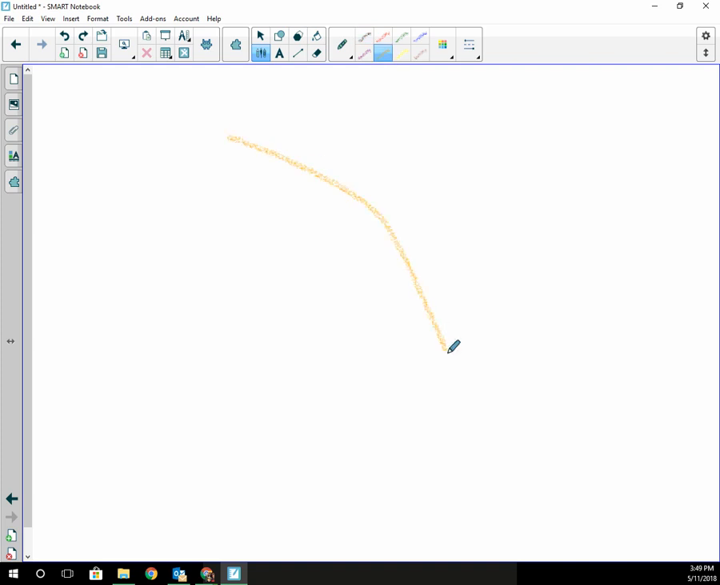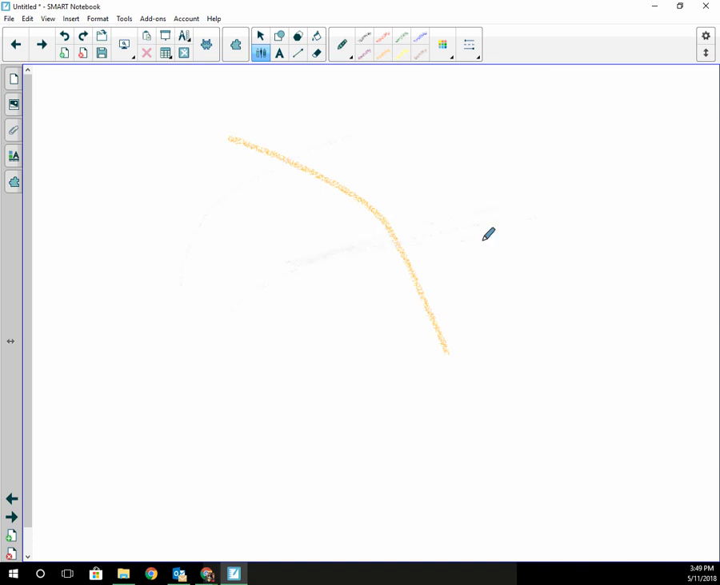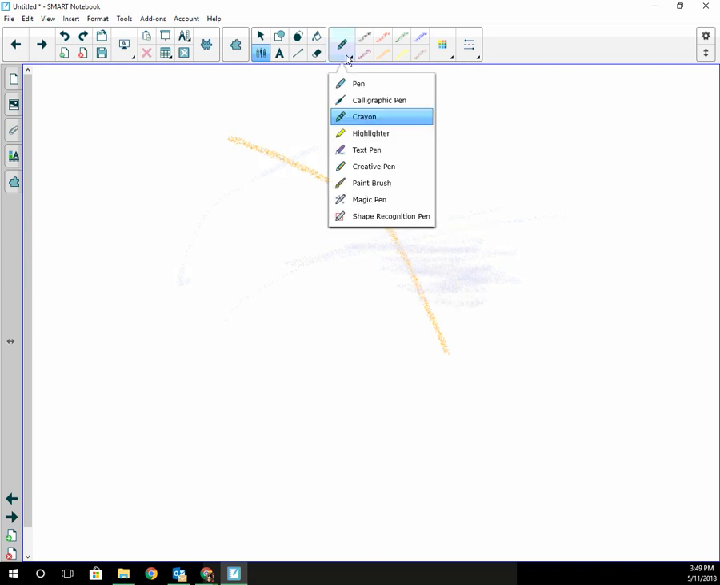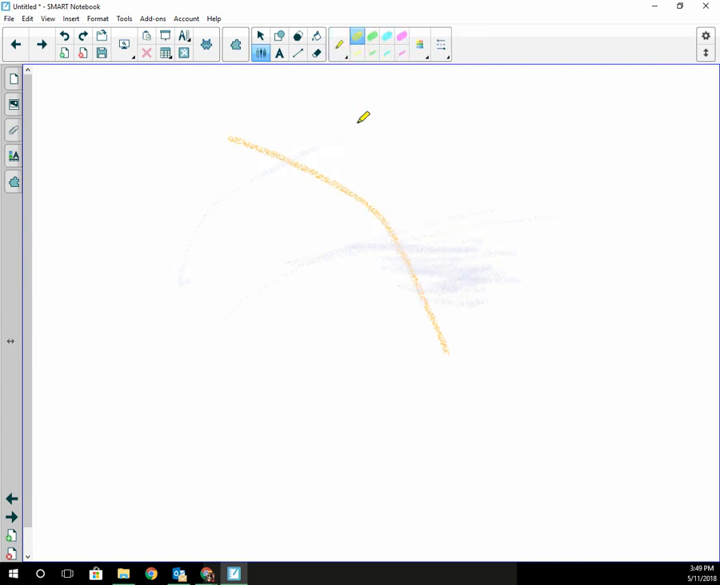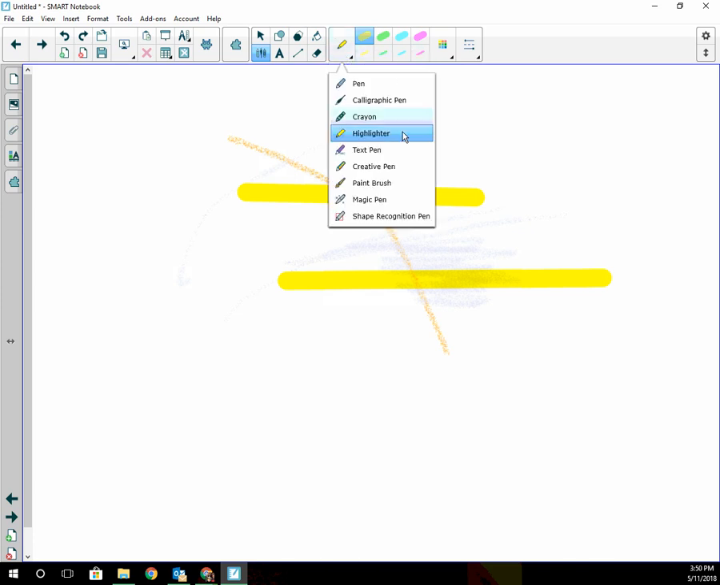Once again, you can choose any color that you would like or go to the color block and custom create your own color. And then it makes an ink that is a little more like what you'd get if you were drawing or coloring with a crayon. The highlighter makes nice straight lines that are transparent or translucent so that you can see text behind them. Once again, a variety of colors available as well as line thicknesses.